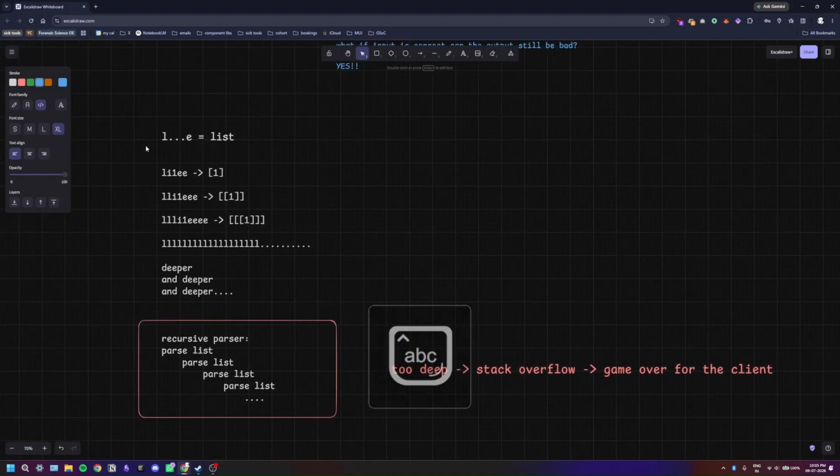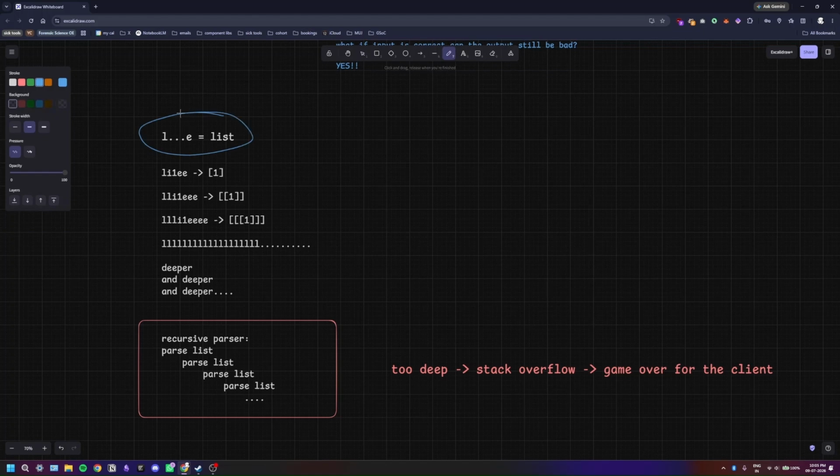If you remember, L, E, and anything in between is used to represent a list. Let's say I write Li1EE. So that just represents 1. If I do this, it's the list value of 1 inside a list. So a nested list, basically. I do this, it's a double nested, and so on and so forth, like this. It can go deeper and deeper, as deep as it wants to.